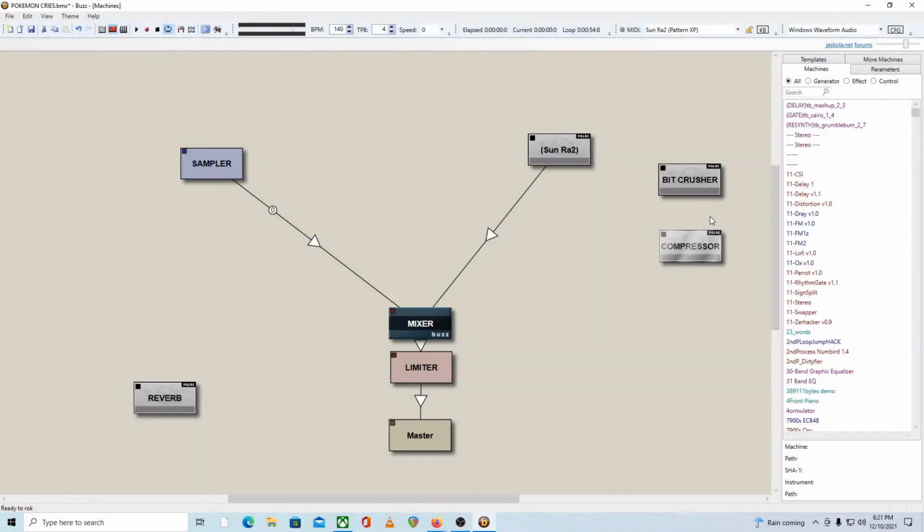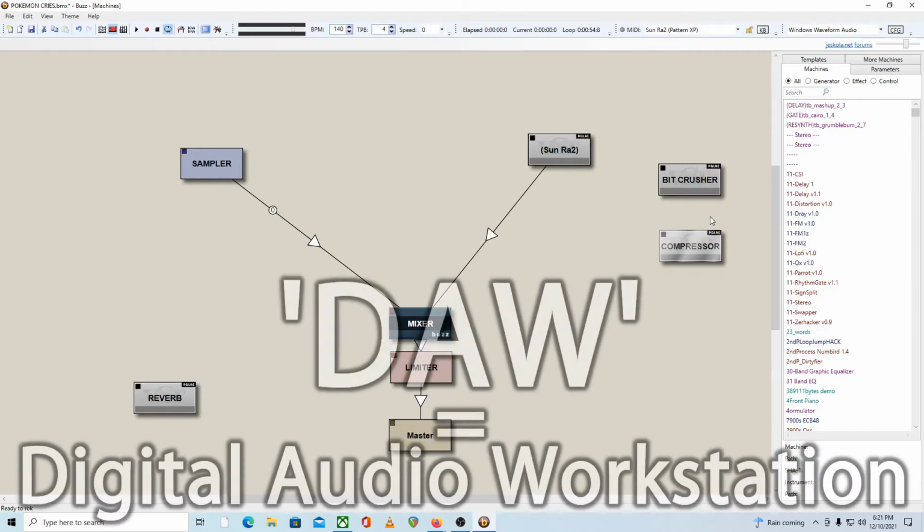We're using only free VSTs today. There's links down in the description, so anybody who watches this can achieve a similar result. The concepts apply regardless of which DAW you are using.